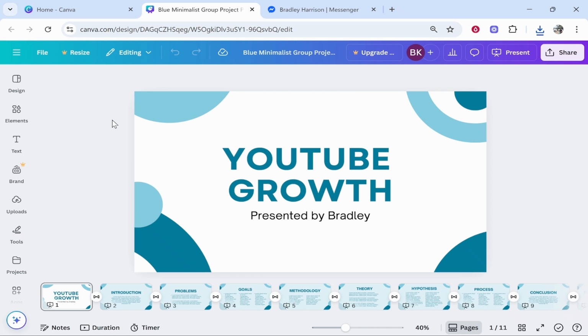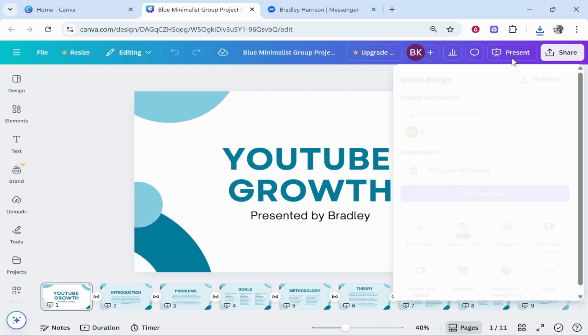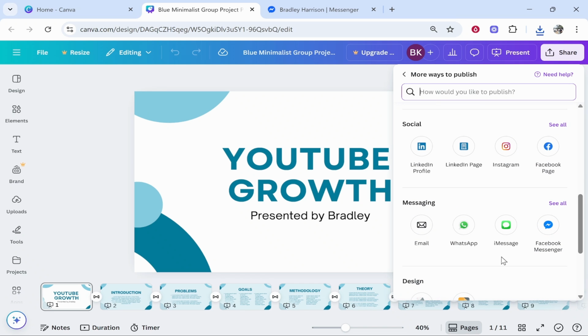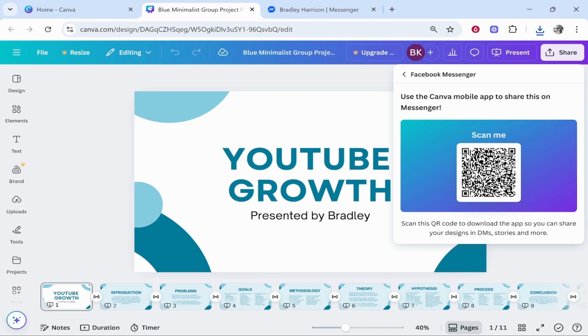Now the final way you could do this, if you go share in the top right hand corner, you go see all, and then you scroll down, you can go to Facebook Messenger, but if you click on it, it's going to ask you to scan the QR code on your phone. It will then prompt you to download the Canva app. So you can either do it that way or you can do it the way I've just shown you.